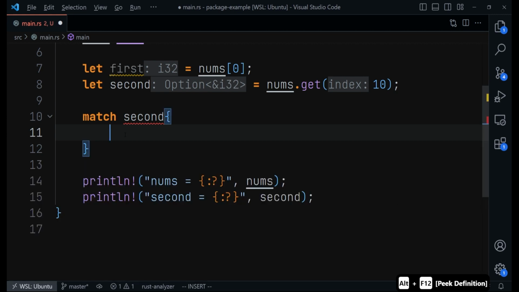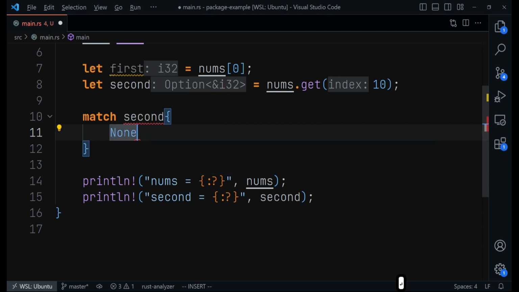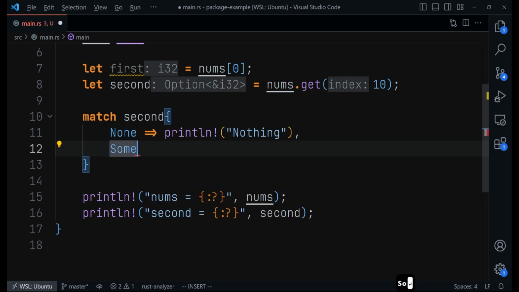Okay, here we can say, since second might contain a value at some point and no value at another point, let's check what we can do when it contains nothing. If it contains nothing, we can just print something to the terminal. You can say "nothing". You can do whatever you want at this point. But if it contains some value, we can then do something.